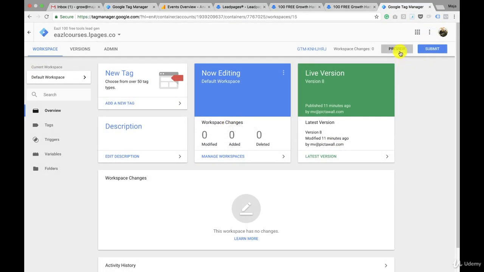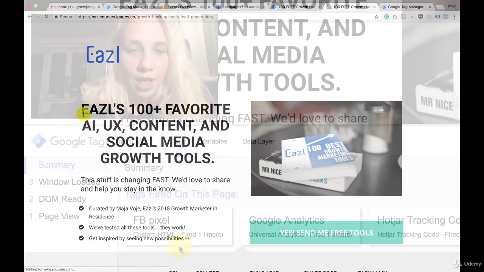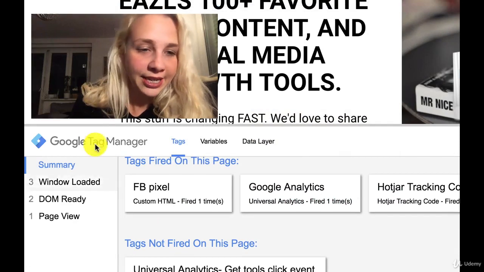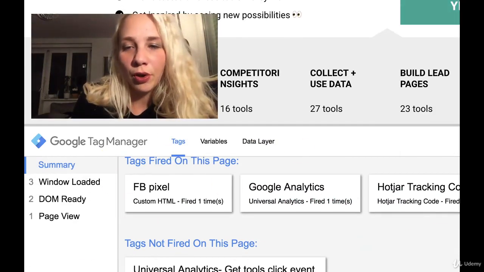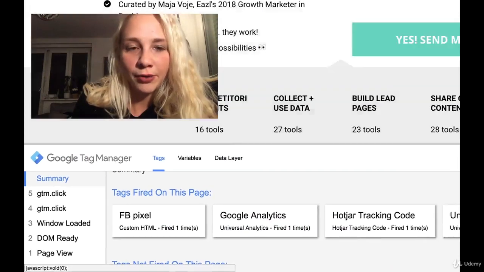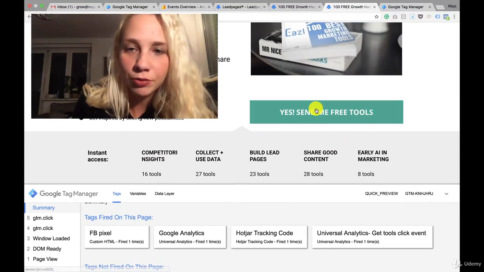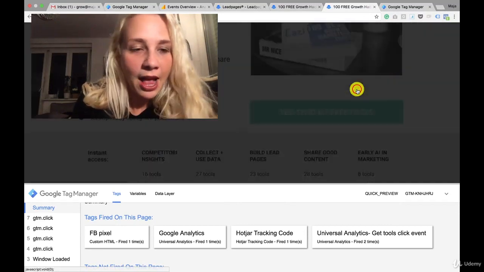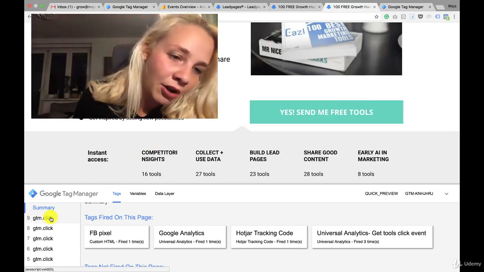We will open this landing page in a preview mode, and you simply click preview up here. You return to the page, you make sure it's refreshed, and you will see here a little Google Tag Manager bar. So what you want to figure out is how you could identify this button. And as you see, as I'm clicking it, here an activity log emerges.